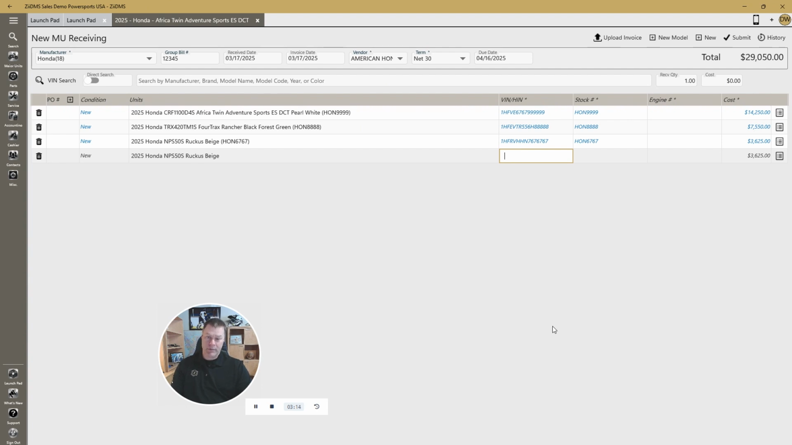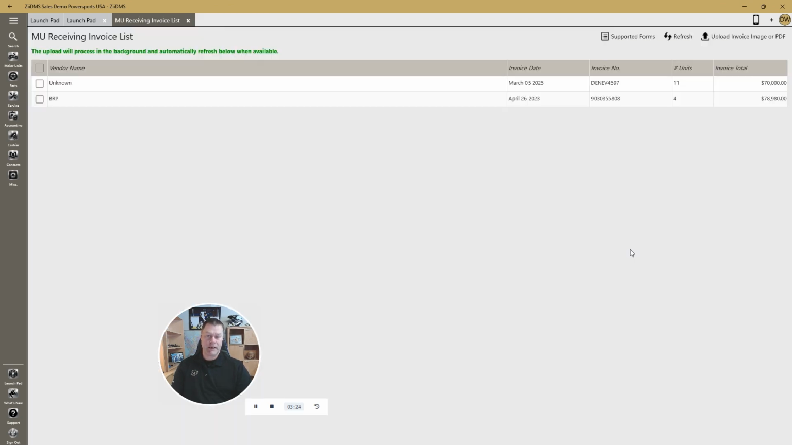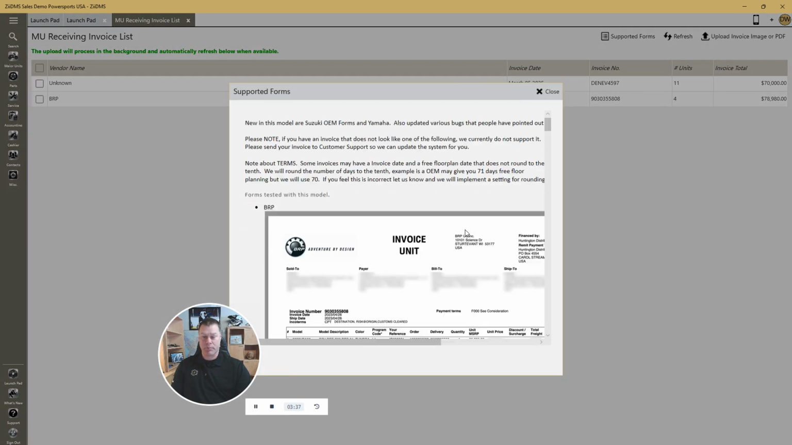Now, there's a secondary way to do this within ZiiDMS as well. You can see this upload invoice button, and this is the feature that we're really excited about and want to share with you. So I'll hop into there really quick. If we hop into the upload invoice, you can see there's another tab here to upload invoice image or a PDF file, or you can go right to that invoice image that you have. We have a number of supported documents here.